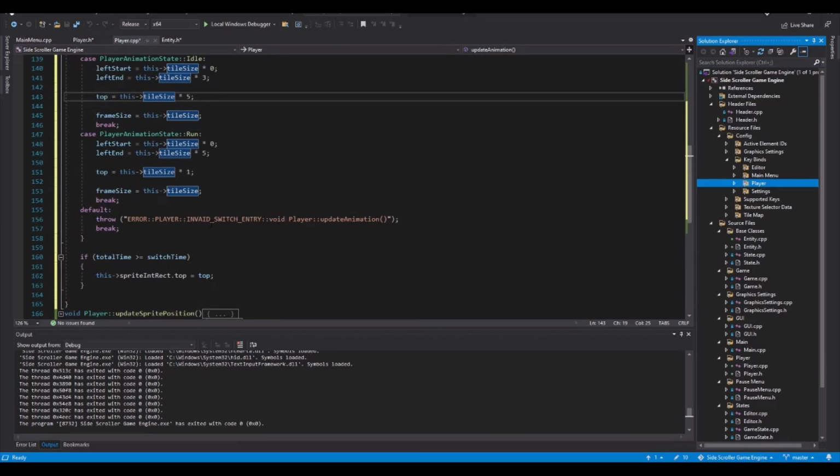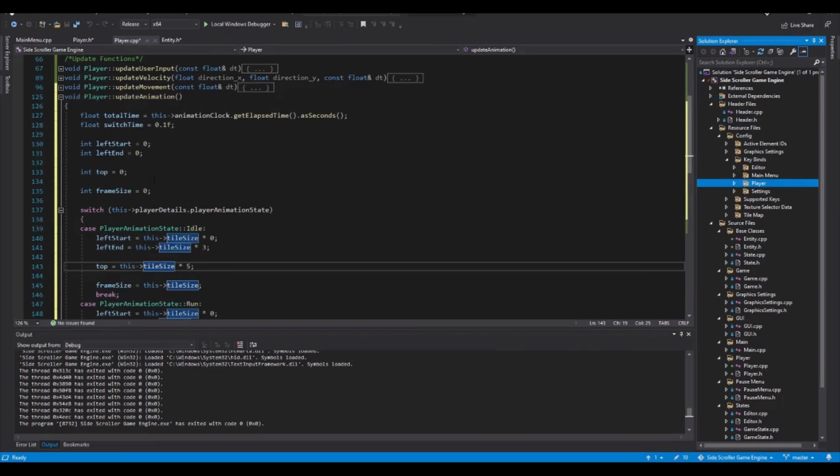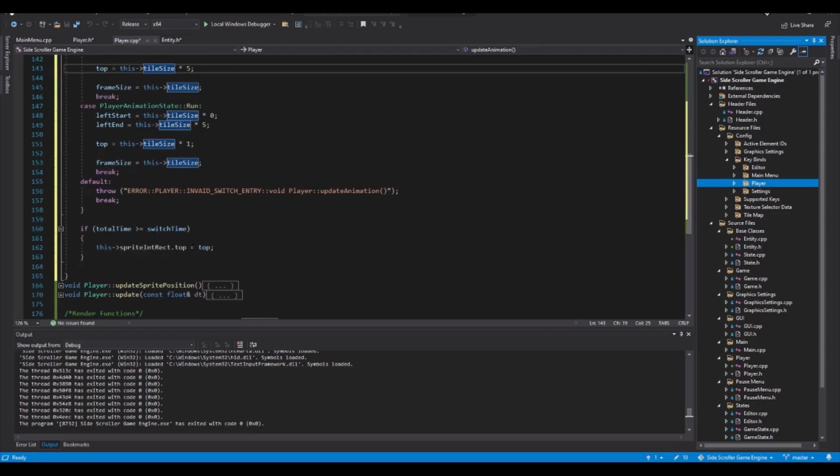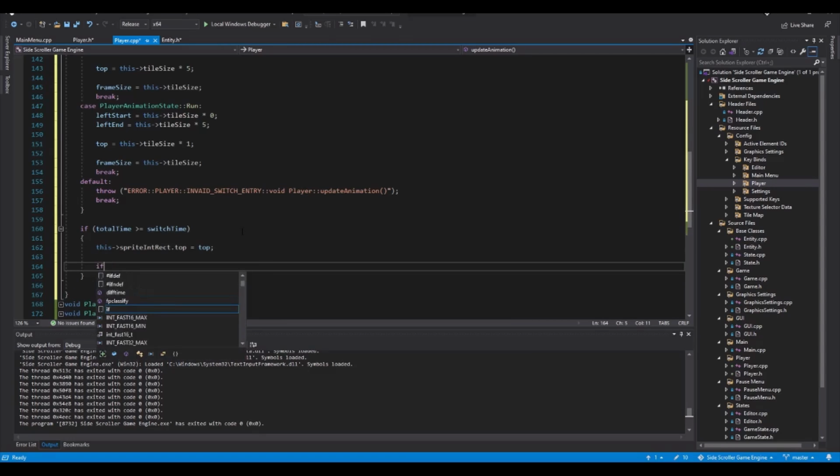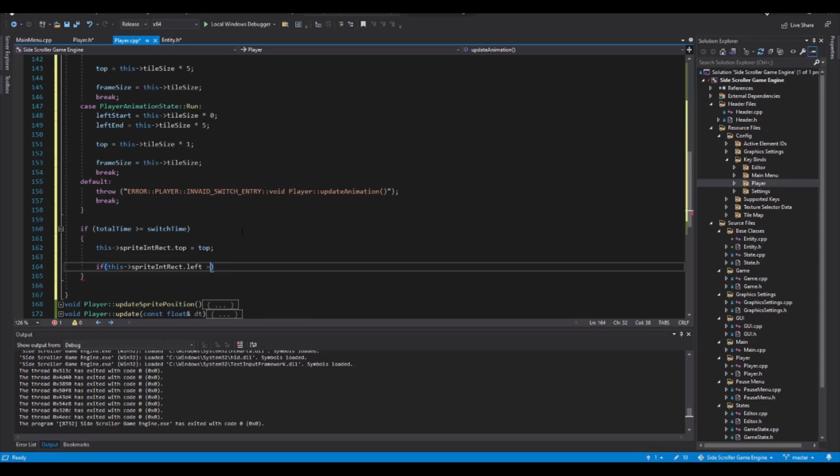Okay, so we're back here. We have the switch time, and we'll be resetting this time as it goes through here. The first thing you want to do is set the sprite intrect to the top. Now, if this sprite intrect dot left is equal, no, it's all right.